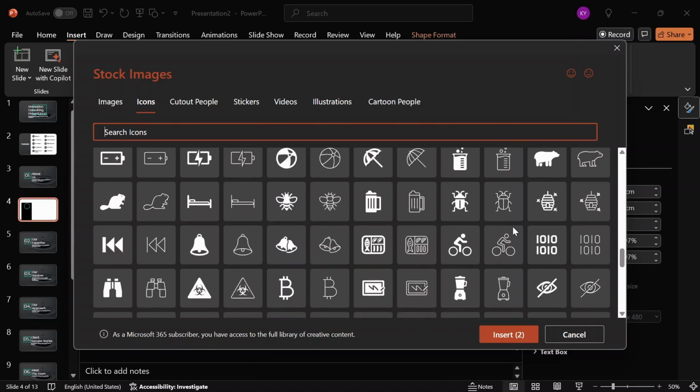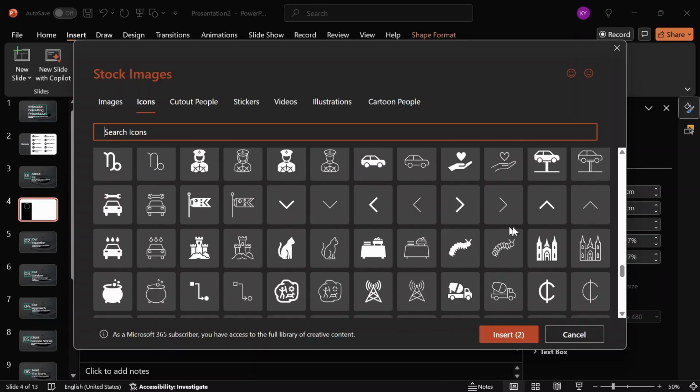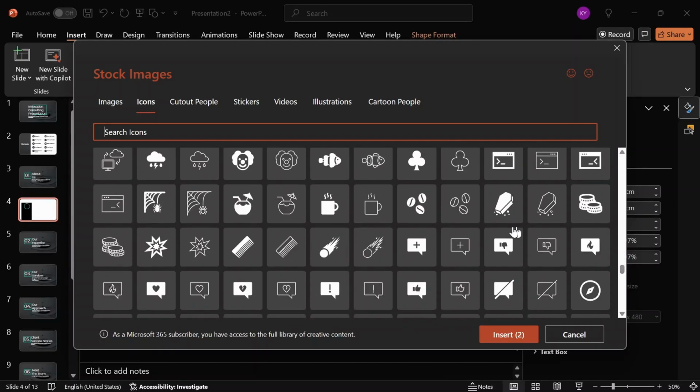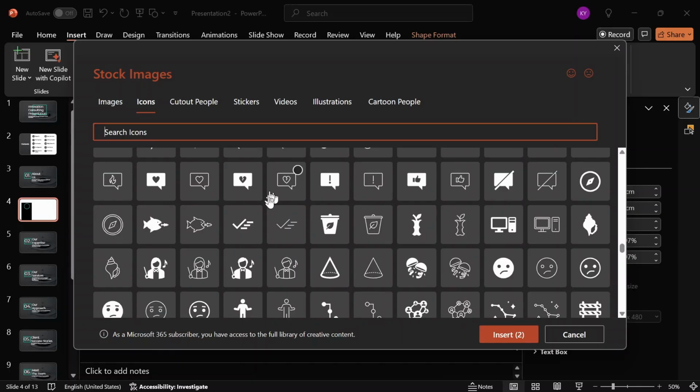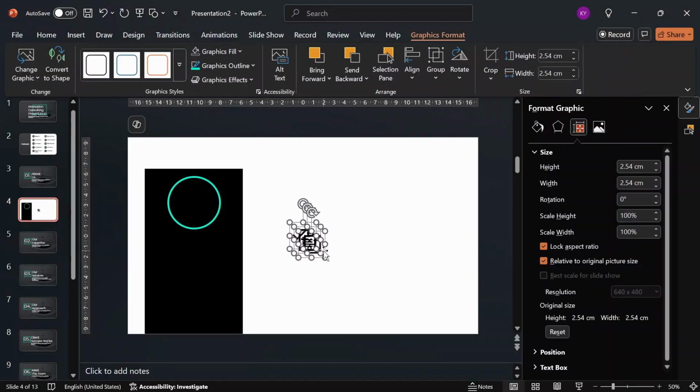So I'm going to go down. We're going to scroll down a bit. Give it a moment. Where is it? Oh, here it is. So we're going to select this check mark with these three lines here. Select that, and then we're going to insert. Now we have these three icons. So we're going to grab this and move all of them.